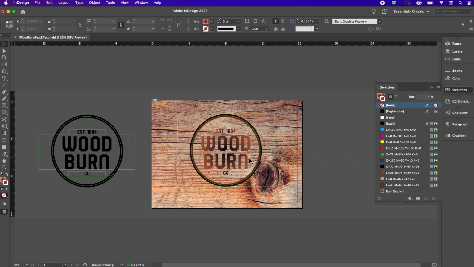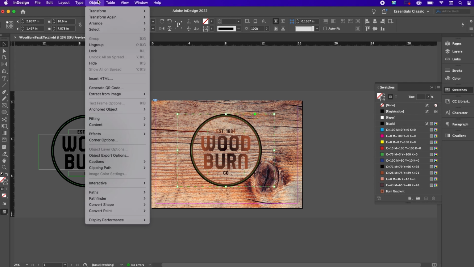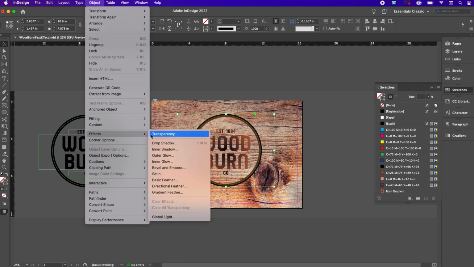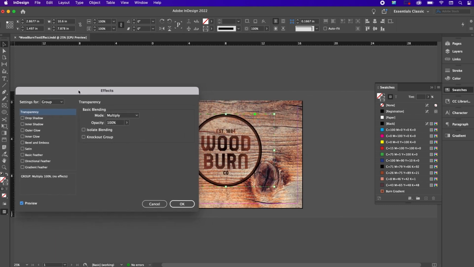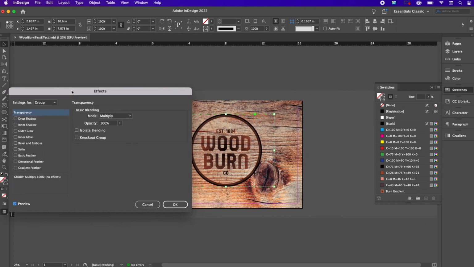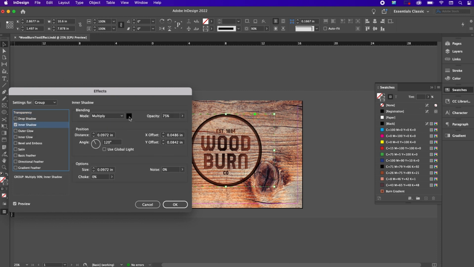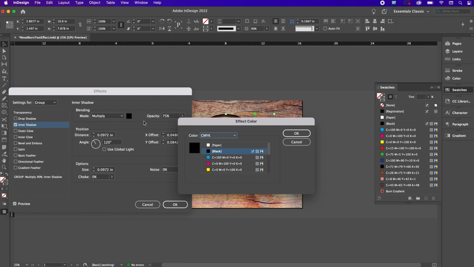Now we're going to select the grouped frame here and go to Object, Effects, Transparency, and go ahead and make sure you turn on your preview here so that you can see the effects while we're applying these different layers. Change that mode to multiply and the opacity to 90%. Click on Inner Shadow and change this square to the color 71, 79, 66, 92 and click OK.